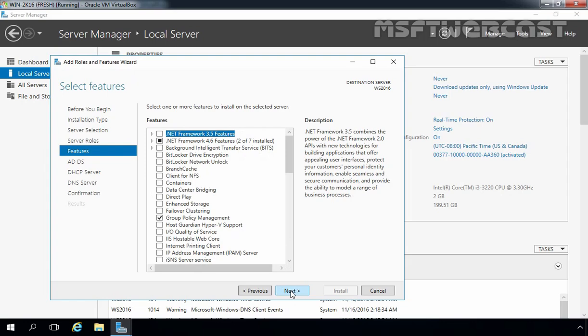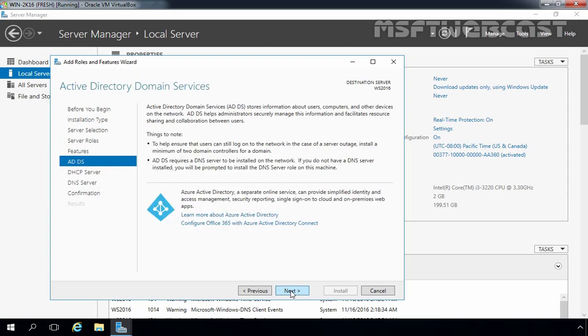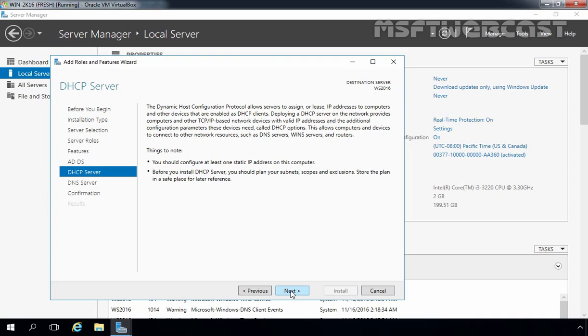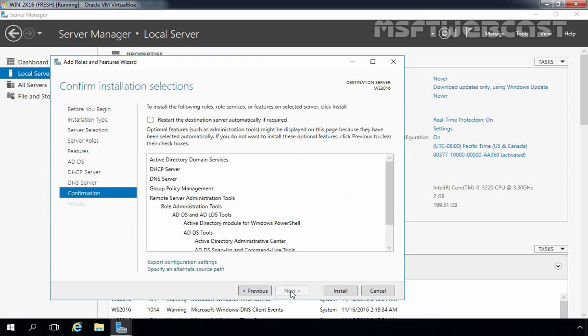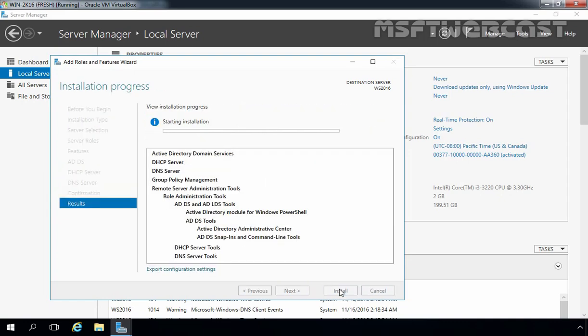Leave the default settings and then click on Next. Click on Next. Next again. Click on Next. And click on Install to start the installation process.